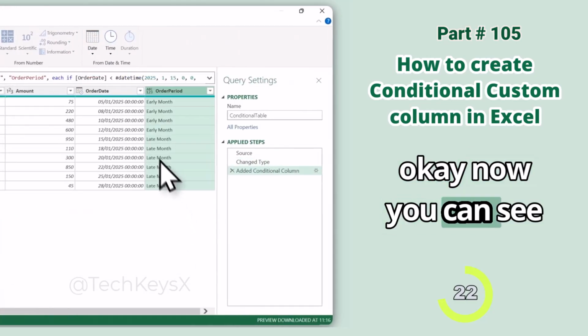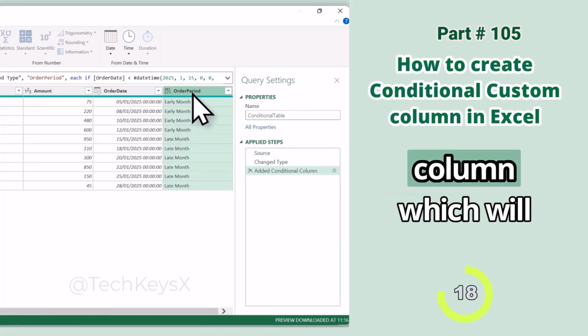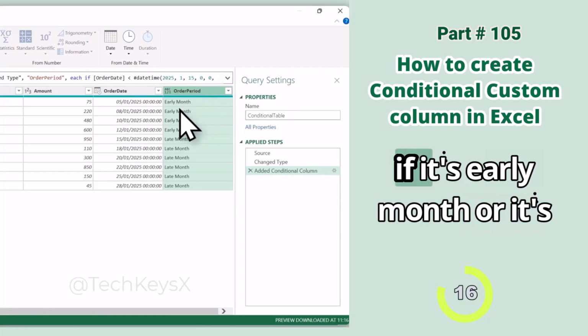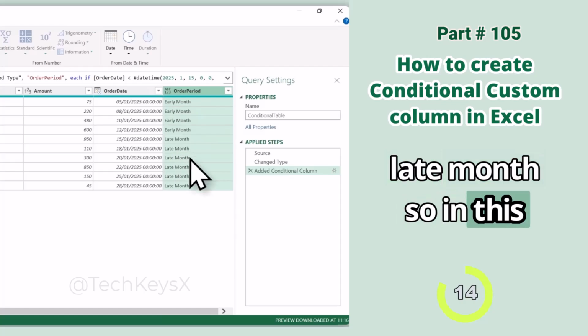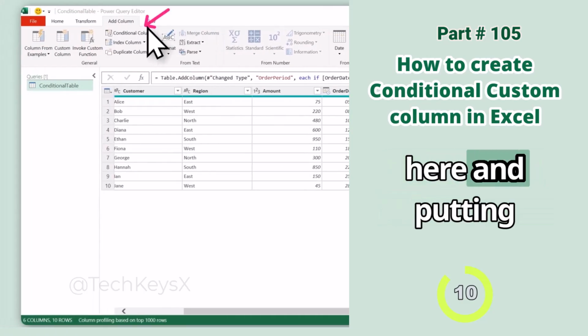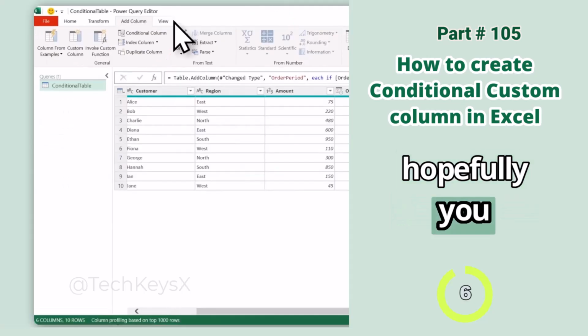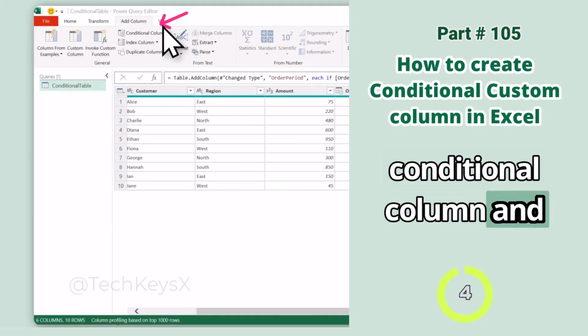select OK. Now you can see here, as I only had the data for January, I wanted to create a new column which will tell me the order period, whether it's early month or late month. So in this way you can create your own column by using conditional column and putting down your condition, and then you will get this type of result. So hopefully you understand what is conditional column and how to use it.